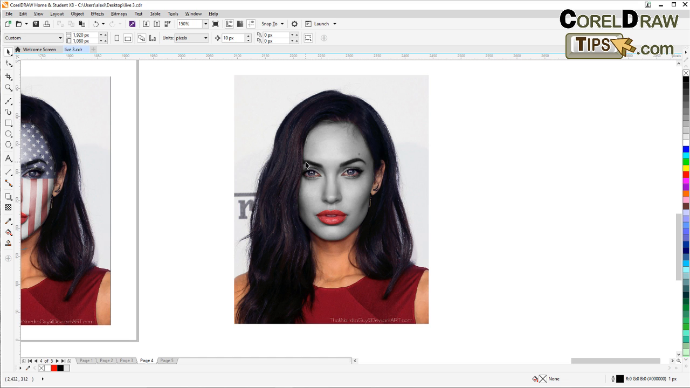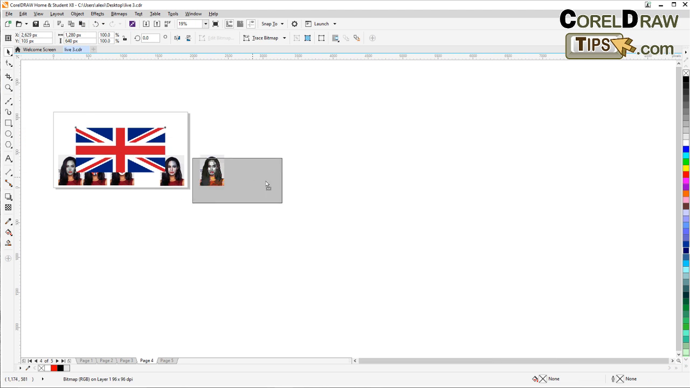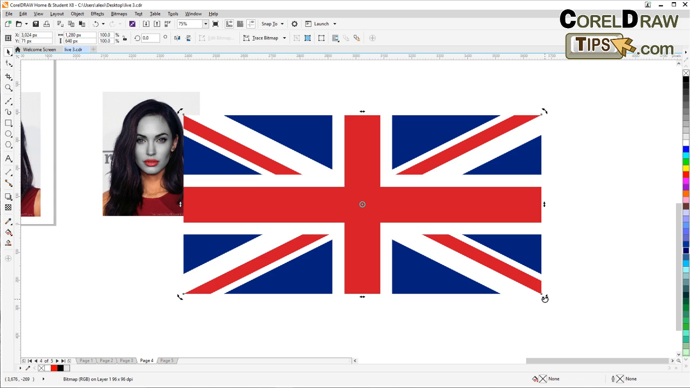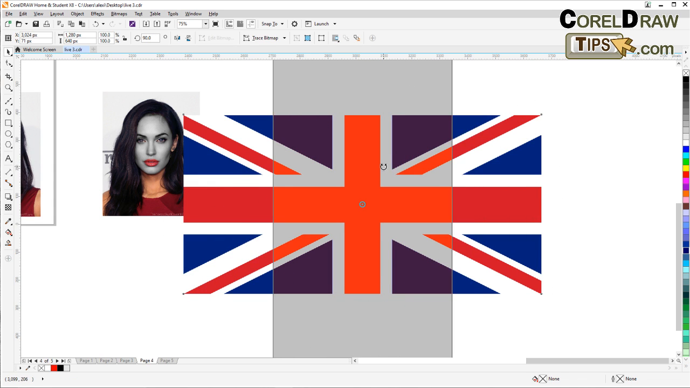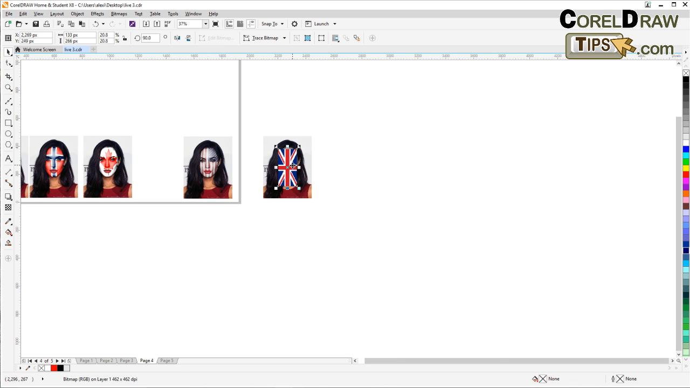So now I'm gonna get a flag first. I'm just gonna search for flag. Okay, so I found one here. Okay, so this is good. So I'm gonna paste it. Okay, so it's in here. So what I'm gonna do, obviously I'm gonna rotate this one, and I'm going to make it smaller just to fit to the face here, right?